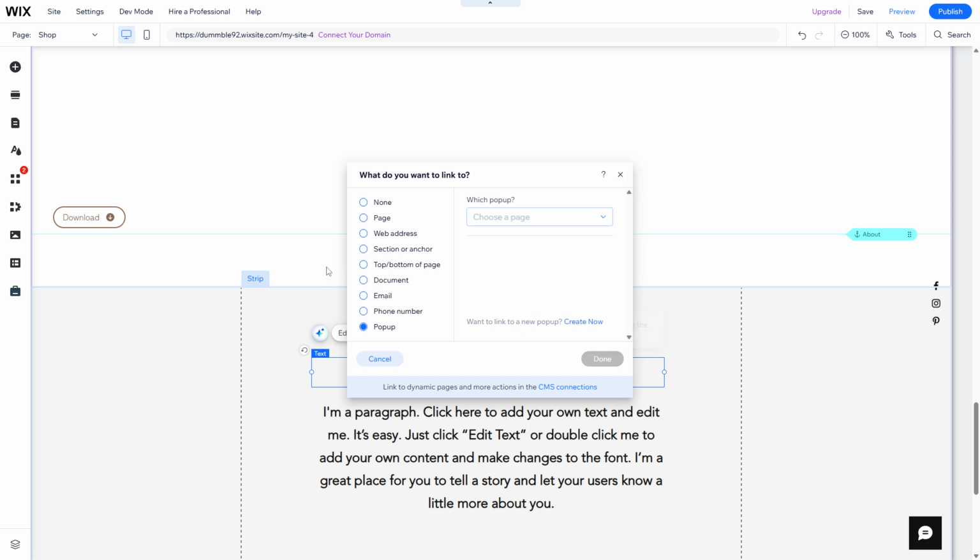Now, it's time to preview the updated site. Click on Preview to ensure your new link works seamlessly. Test the functionality by clicking on the linked element, ensuring it leads exactly where you intended.